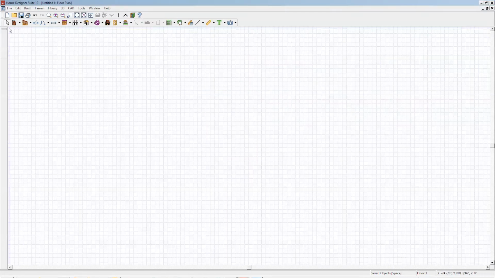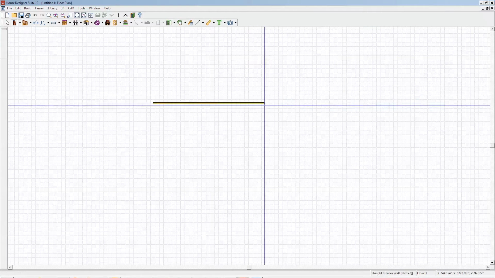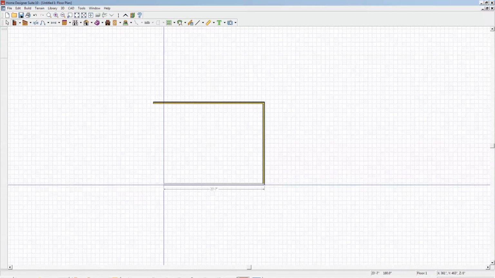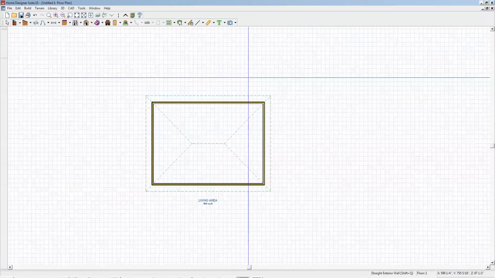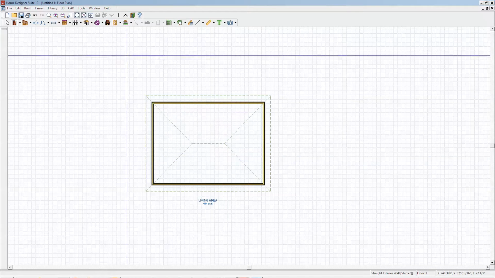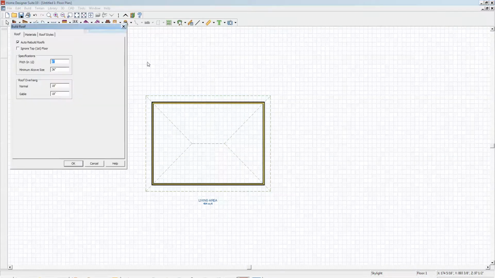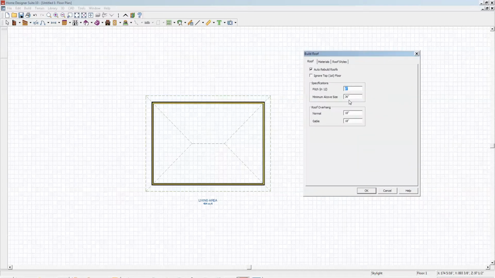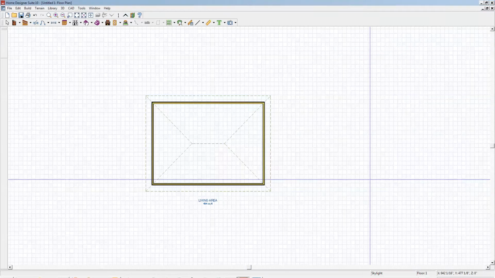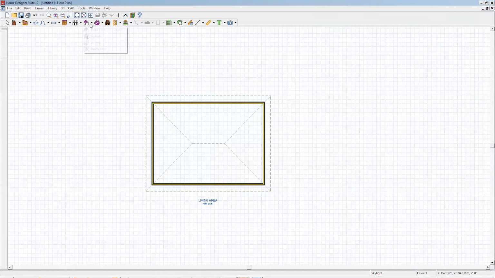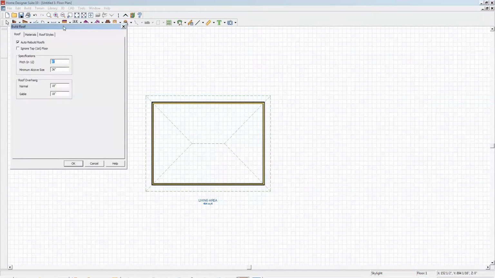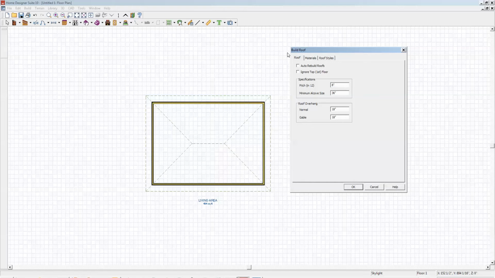Now let's create a house. It's going to draw the kind of walls that I told it to draw with. And you can see over here under the build roof, let me open that up. By default in this one, auto rebuild roofs is on, so it automatically built a roof. Let's turn that off. We'll just go over here to that and uncheck auto rebuild roofs.